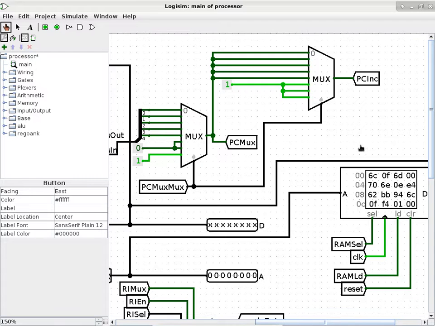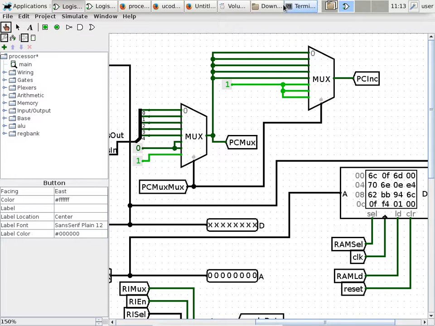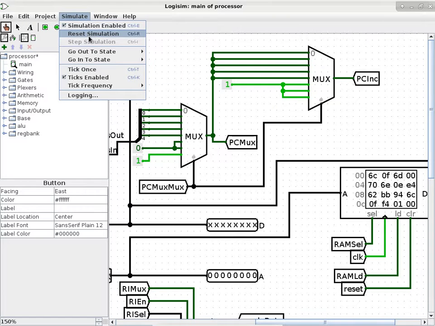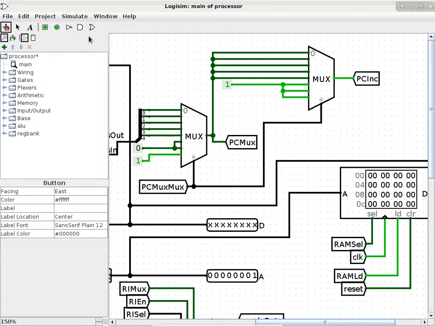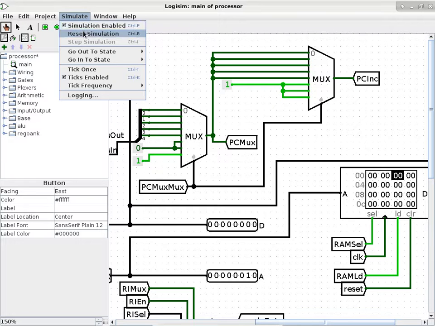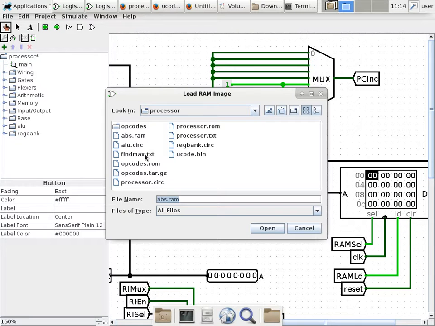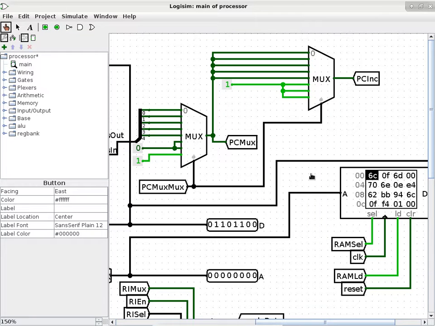Yep. Take it one at a time. Yep. We probably have to do it that way. Okay. Oh, okay, that doesn't work. Have to stop the clicking, reset simulation, reload the RAM. There we go. And then we have to do it slow this time. Okay, Control T, Control T, Control T.